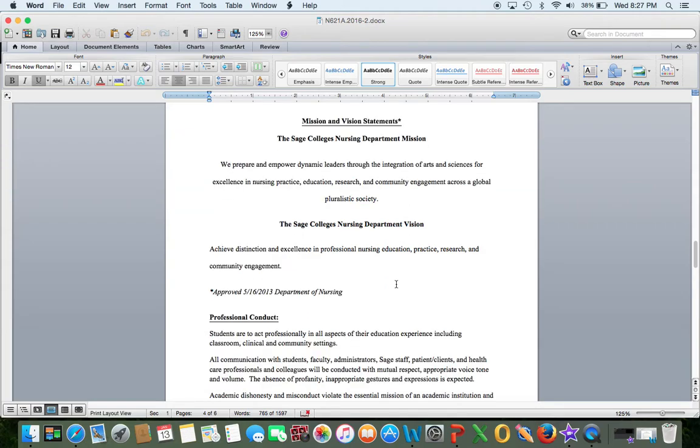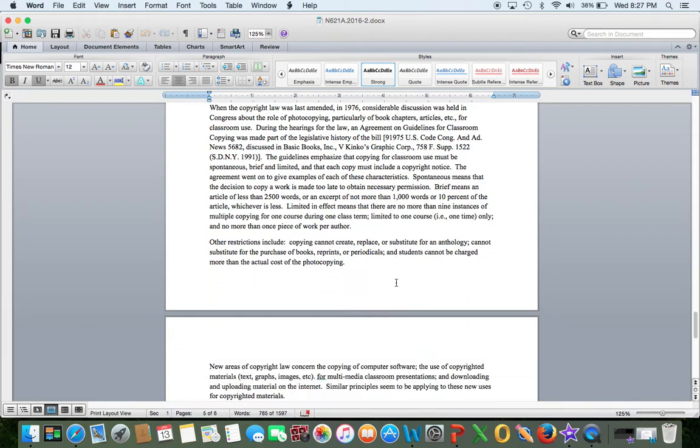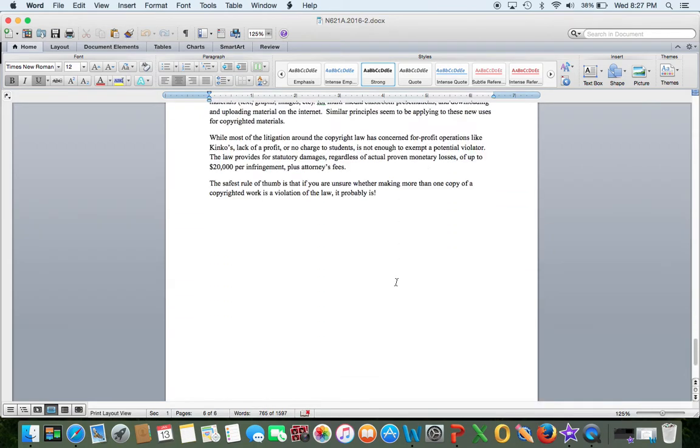The mission and vision statements are listed right here. Take a look at them at your leisure. You can certainly read up on all of that.